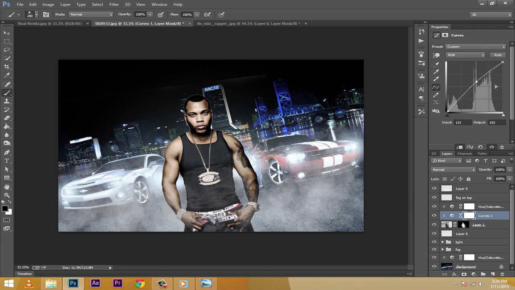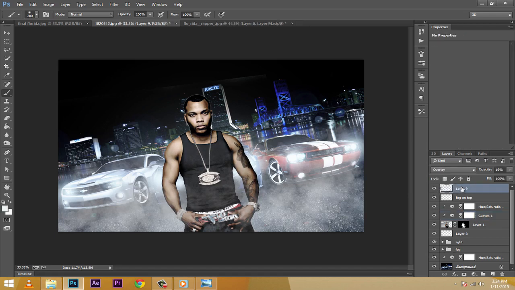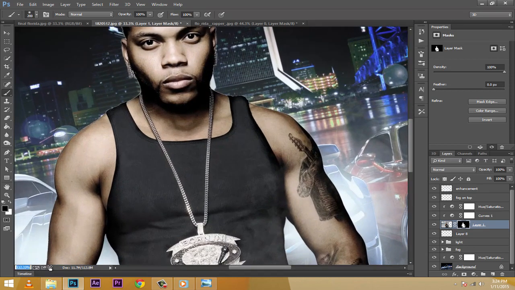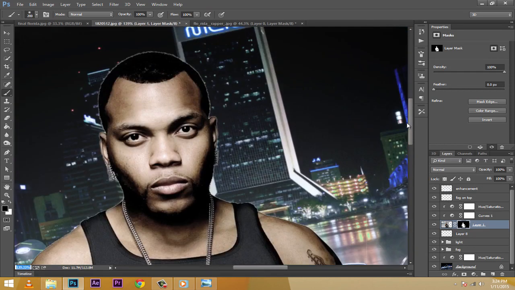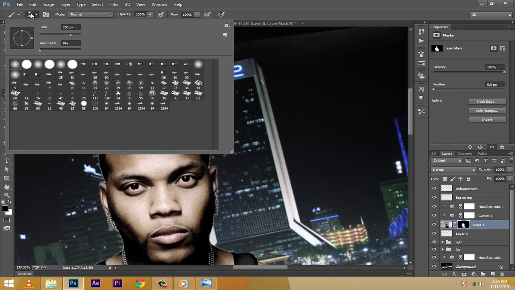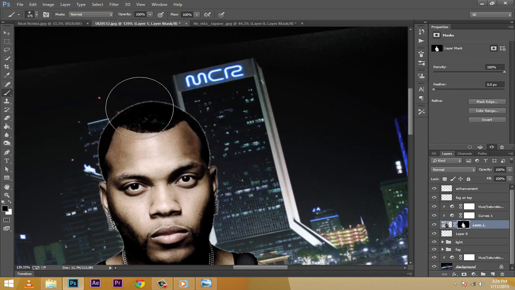Okay, so now it's getting to a good point, right? Now this is the enhancement, right? Okay. As you can see, on top here, we see some white spots, right? We want to correct those white spots. It is from the selection. Look at this. So what I'm going to do, I'm going to bring the size of the brush down. You know, like this. As you can expect, I'm going to take black and start painting on the mask.